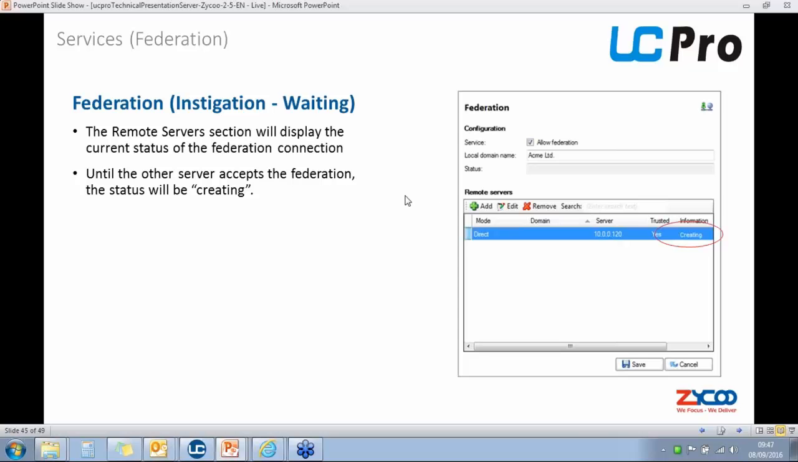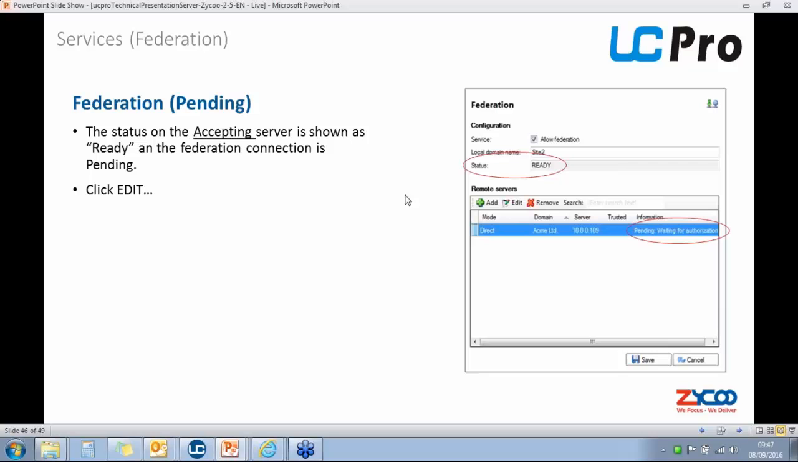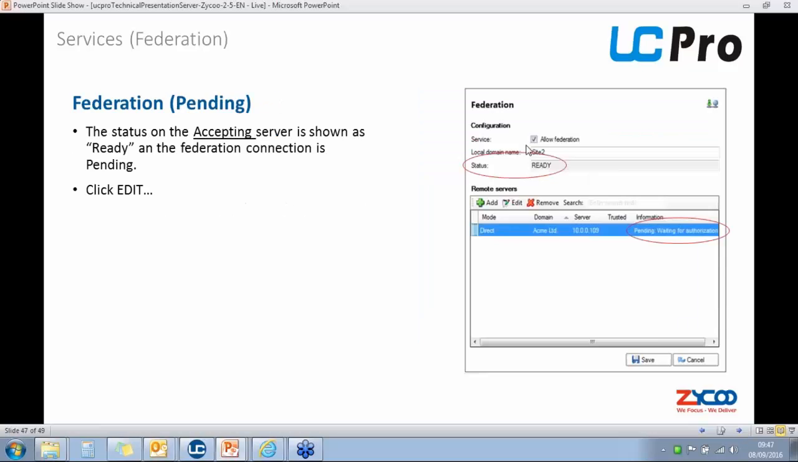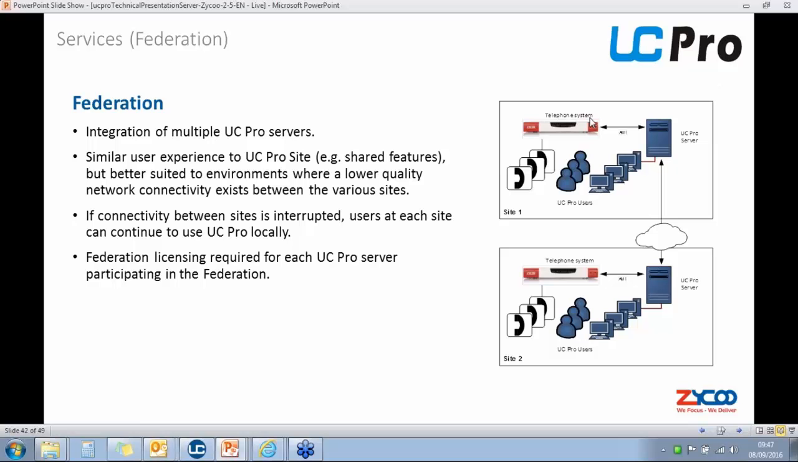You then jump across to the other server that you've installed at the other location. You go to exactly the same screen in the configurator. And when you open up the federation section, you'll see the pending request sitting there waiting to be accepted to get the federation to actually work. So you literally just click edit, and then select the accept option, and that will then create that federation. So the two sites, if I go back to the original diagram, will then start communicating with each other. These two federation servers will communicate with each other.